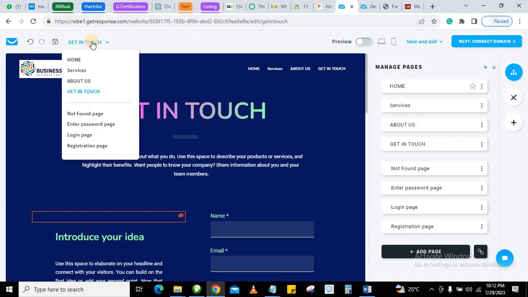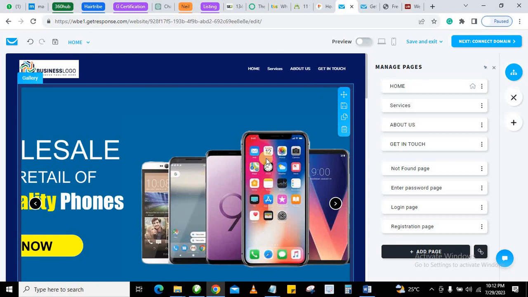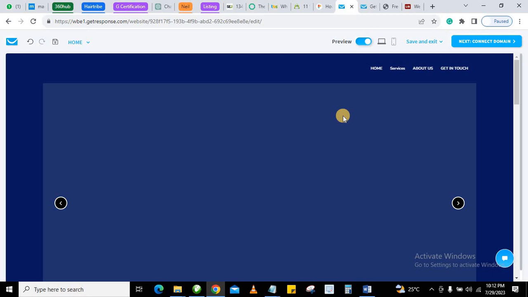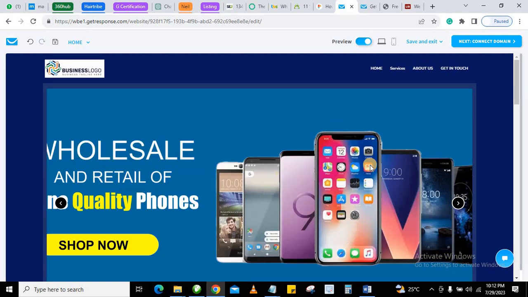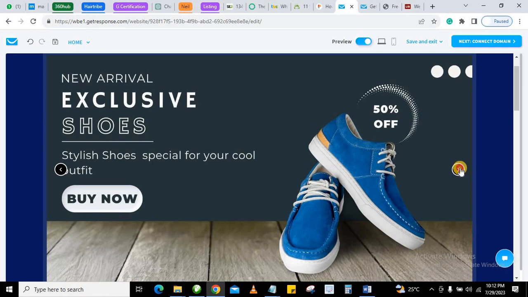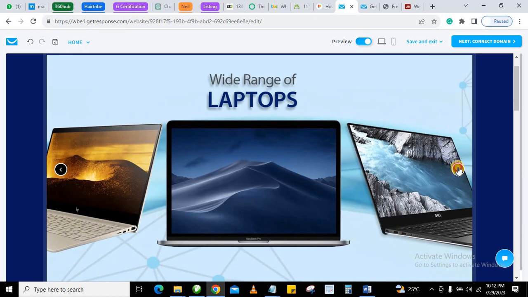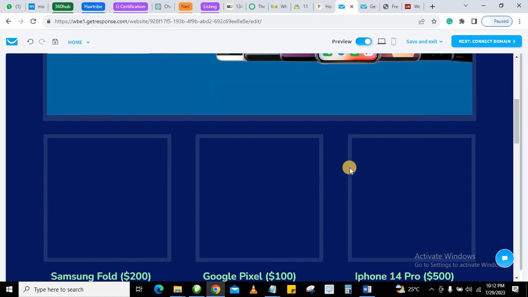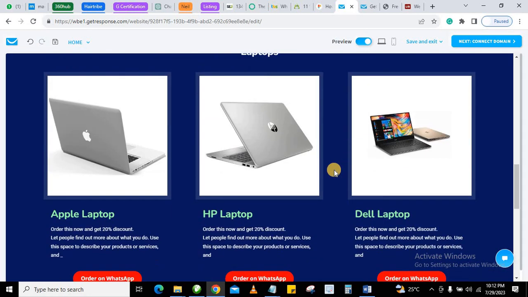Now we'll head back to the home page, and after you are done with everything, you might want to preview your e-commerce store or your online store. So you click on preview and wait for it so that you see how it will look, right? Now you see how it looks. You can click to slide the pictures, and see how it looks, right? So you can scroll down and see how it looks, and see that it looks lovely.